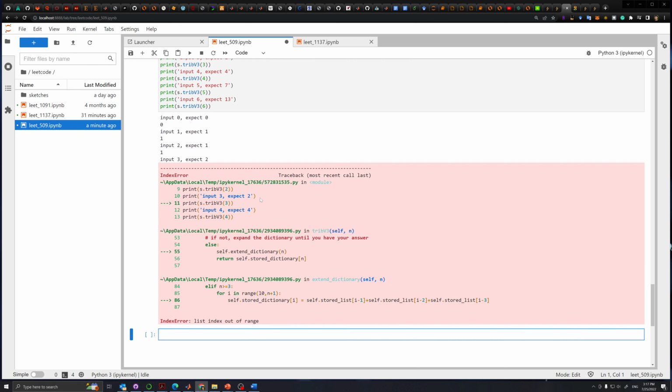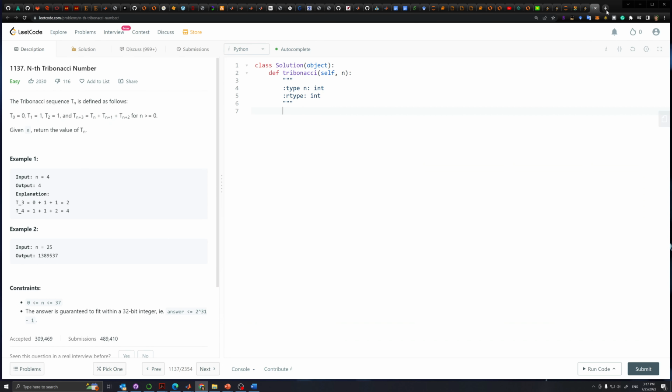Ew, okay, got some error. Let's take a look. What is that? List index is out of range. Are you kidding? Are we still using lists? Where does it say that we're using lists? Return self sort dictionary, list index out of range. Really? So maybe it is illegal to use integers as dictionary keys. Is that true?